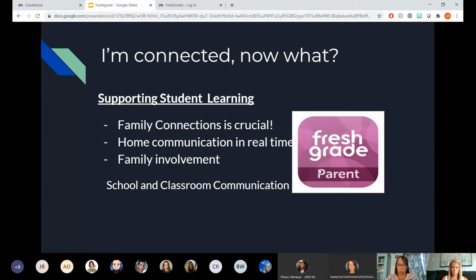So in the fall, we promoted it on our school website. We sent home information that talked about how to log on, what it was about. I believe FreshGrade has a letter that you can send home for that. We launched it at Meet the Teacher in the fall. So our admin talked about it with the whole school, and we talked about it with our individual parents.